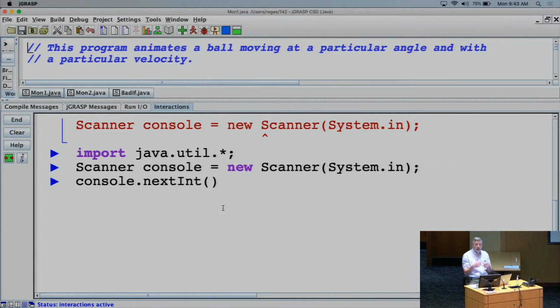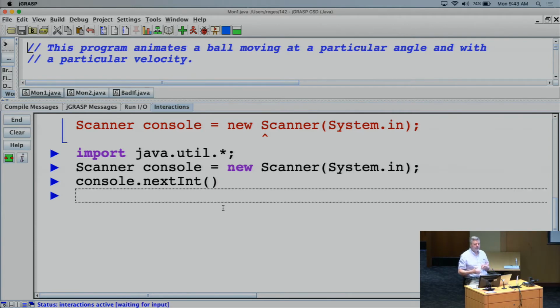So let's give that command. I'm saying, hey, console scanner, I want you to execute your nextInt method. I'm not going to put a semicolon because I want to see what value it returns. This is like those Math class methods. It returns something. So I hit enter.